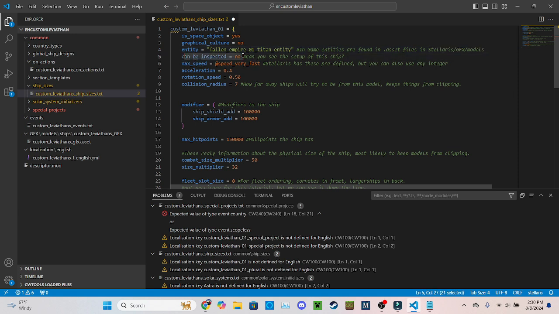Can be inspected? No, and it's using sensors. Can you see the setup of the ship? Max speed at very fast. These have been predefined, but you can use any integer that you want. Acceleration, this is just how fast the ship can go to its fastest speed. Rotation speed, this is just how fast it rotates. I'm not sure exactly if this is degrees per tick. It's got to be more than that though. But yeah, these are just for graphical things. Collision radius 7, and this is just how far away other ships will be from the model, and it keeps the models from clipping.